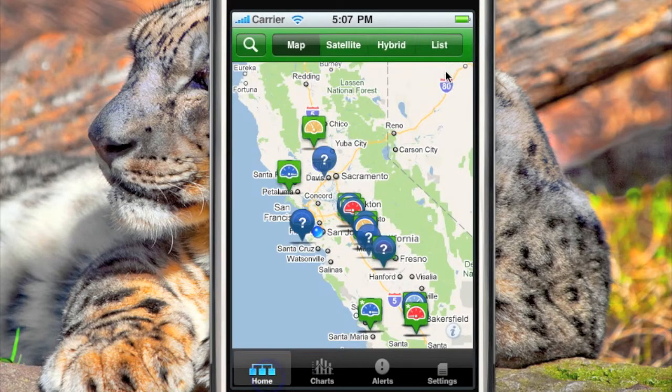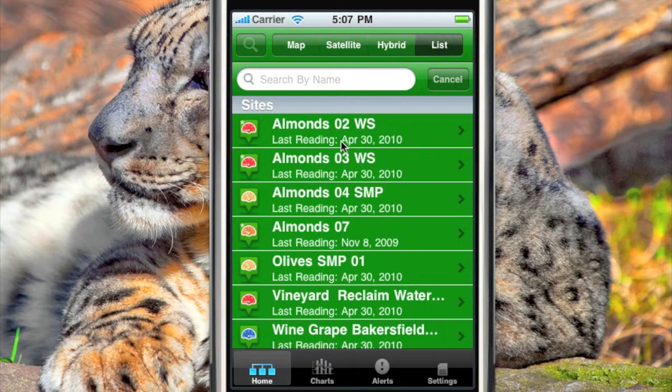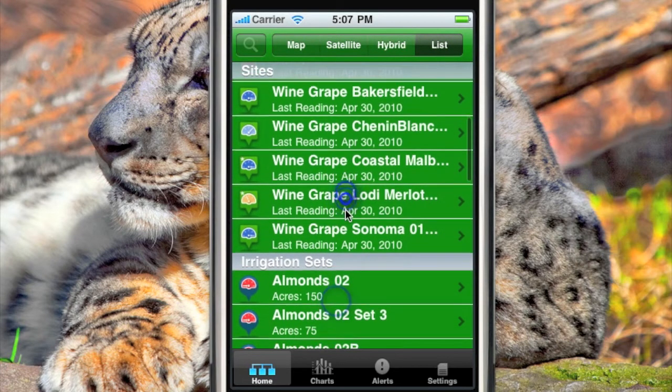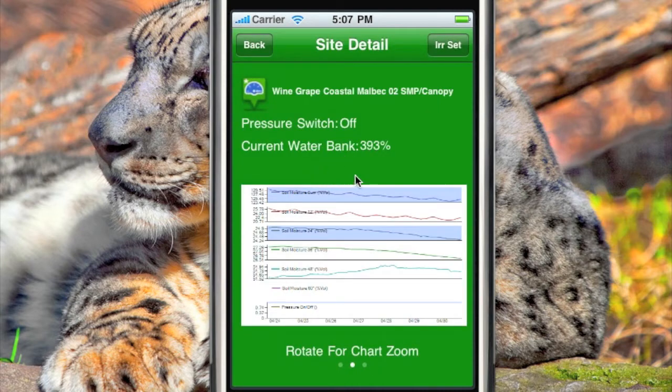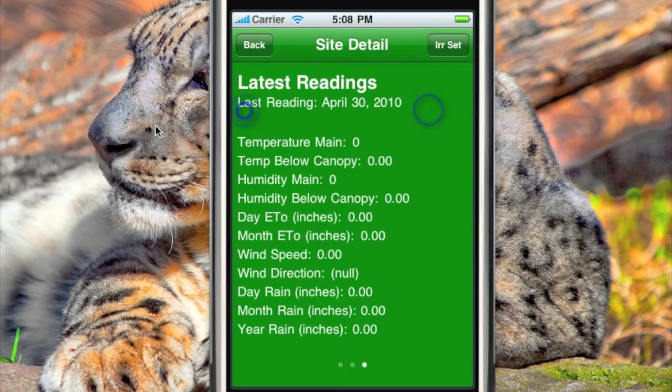We've also done a lot of work on the site display pages here. So let's find one with a weather station. Okay, so this site has a weather station, and you'll notice that down here we have the 3 dots indicating that there's more than one page. Right now we're currently on the middle page. So if we slide to the right, we're going to get weather data. So here's all the weather data that's pulled in for this particular site.